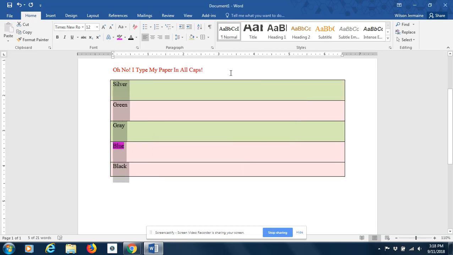Okay, so those are some of the cool things that you can do from the Home tab of Microsoft Word.